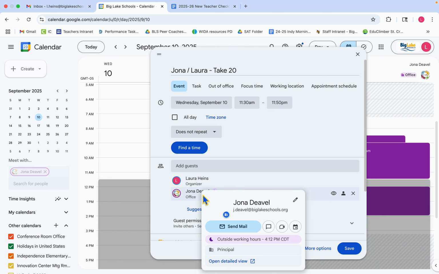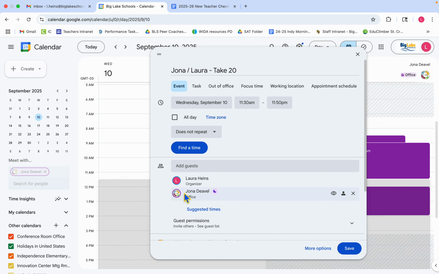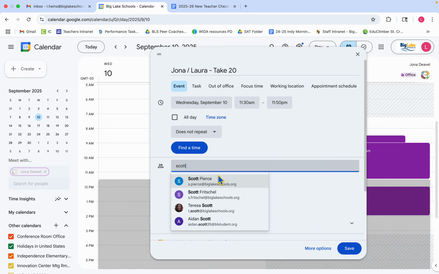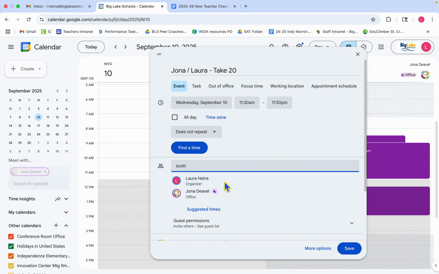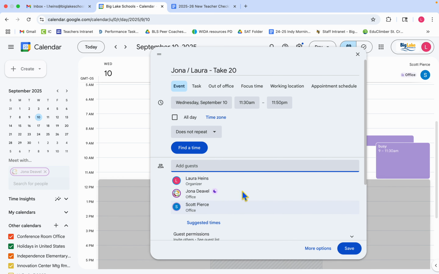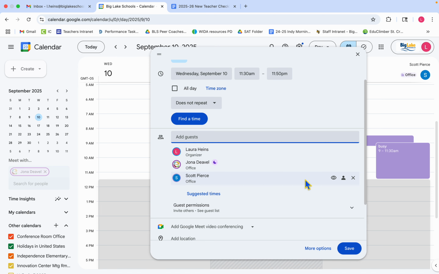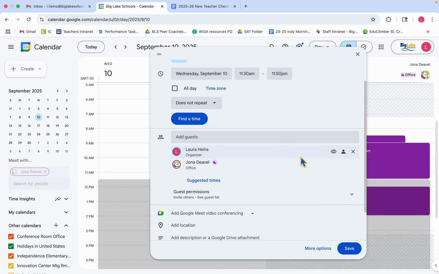Down here, you're going to see that I have invited Jonna. Because I clicked on her calendar, it's already going to be popping up. Now, let's say that I really needed to invite Scott to this meeting as well. I would type it in, invite Scott, or whoever else you might need to invite. If I decide, nope, Scott doesn't need to be here, I accidentally put him there, I can just remove him.